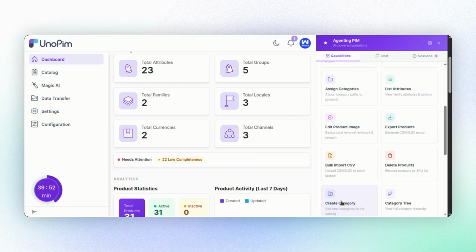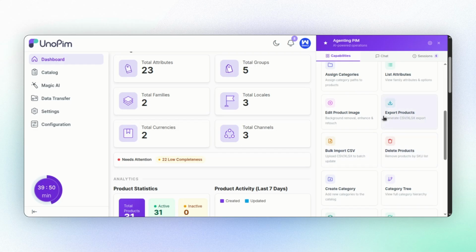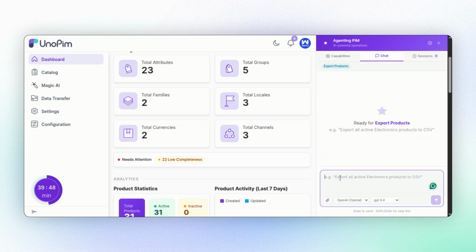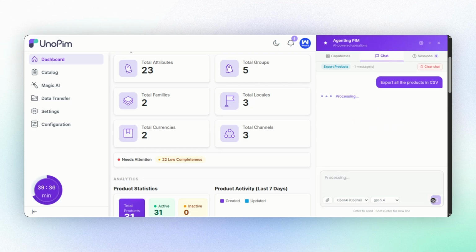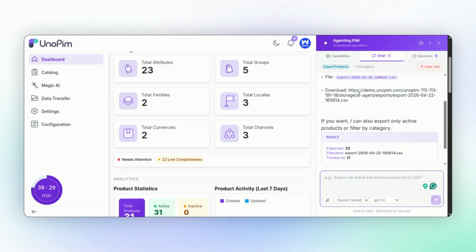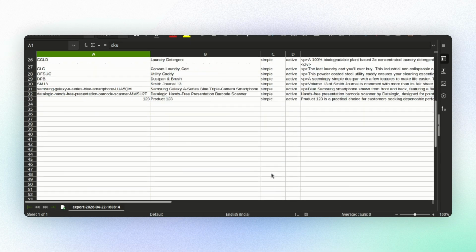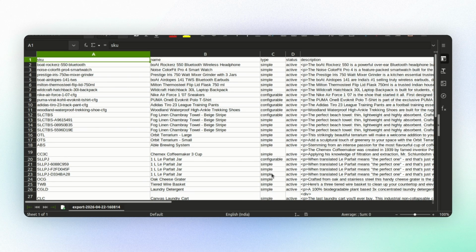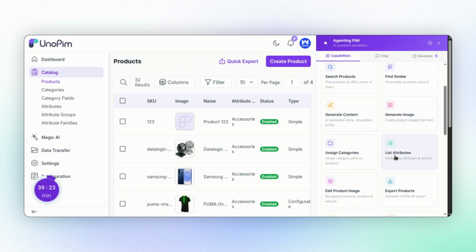Now, the 10th feature of Agentic PIM is Export Products. I'm entering a prompt like Export all the products in CSV, and then clicking on Send. As you can see, all the products have been exported into a CSV file, and you can download it from this link. You can then review the exported product data in the CSV. So you just need to ask the AI, and you can easily export your products in the required format.